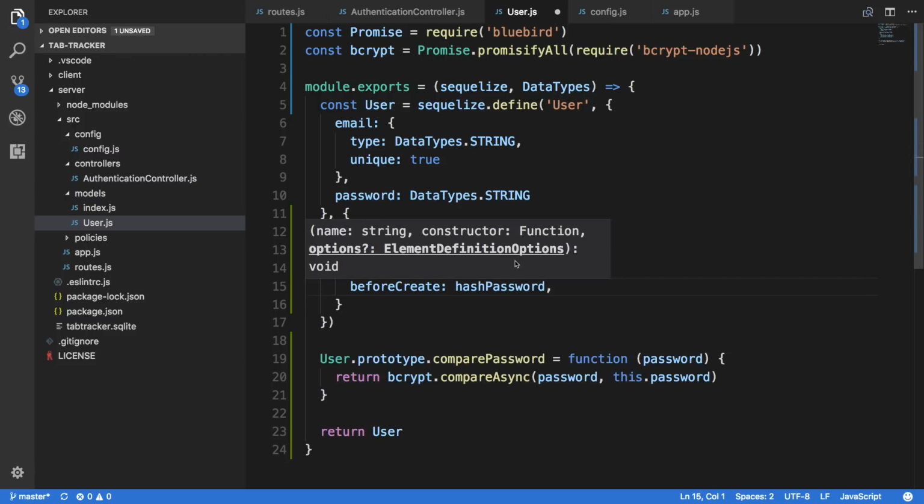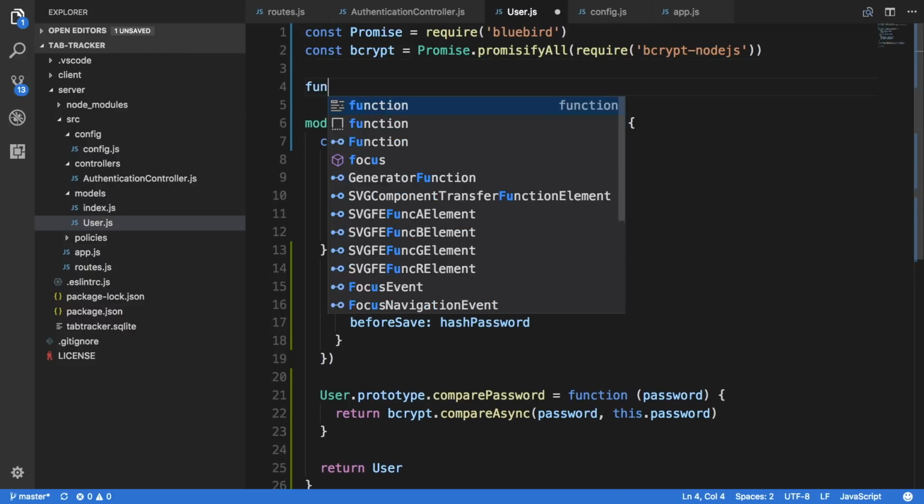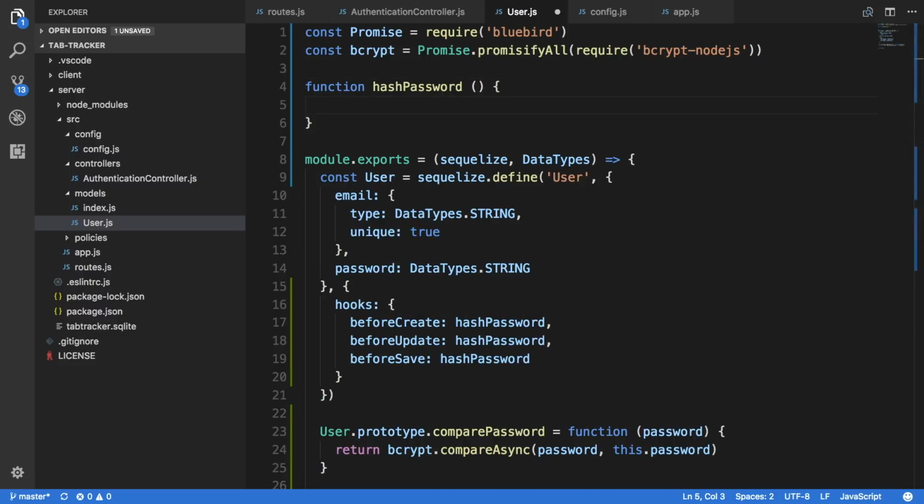So I'll say before the object is created, we want to hash the password. Before the object is updated, hash the password, and before we save this object, also hash the password. And then up here, we can go ahead and just declare function hashPassword that takes a user object and an options.